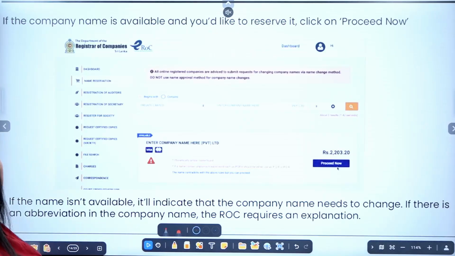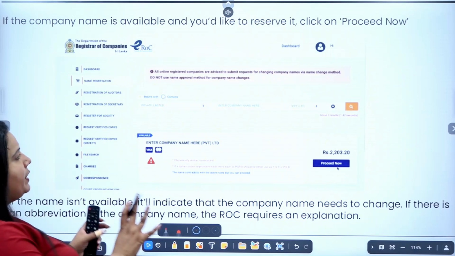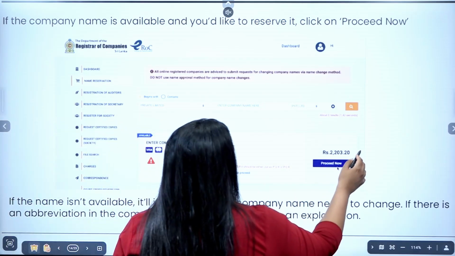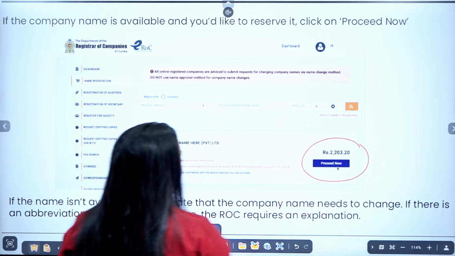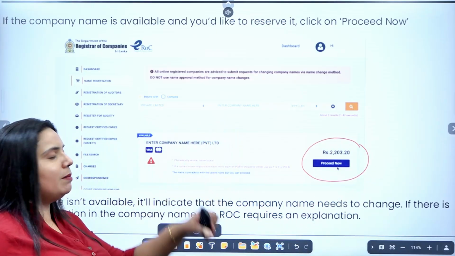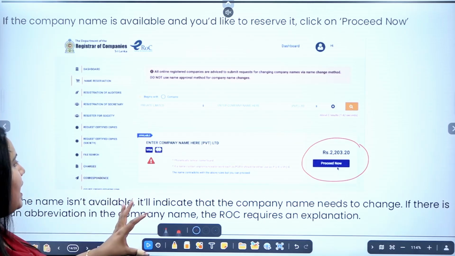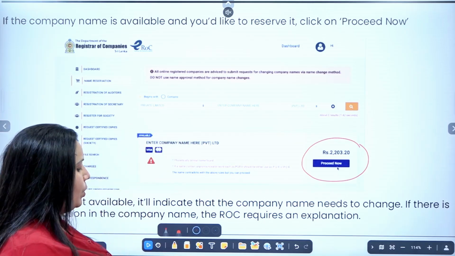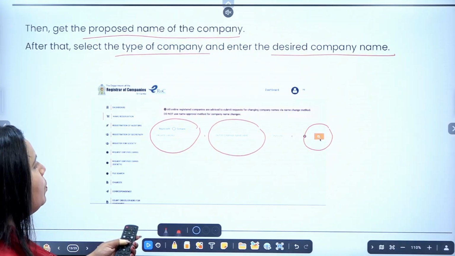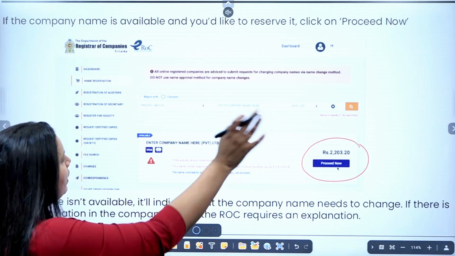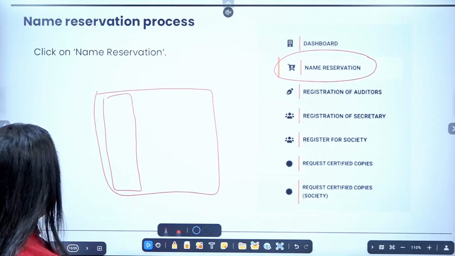If the company name is available and you'd like to reserve it, click on proceed now. So if your company name is available, you can move on to proceed now. These values might be a little different sometimes, but usually you can go for proceed now. As I told you before, this is after you go into the profile. If you do this only inside the profile, you will get this there itself. Then you can continue with proceed now.